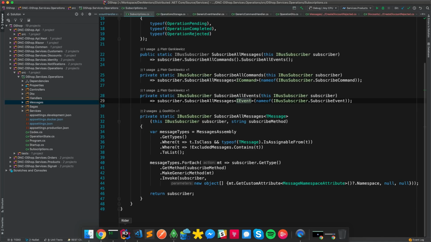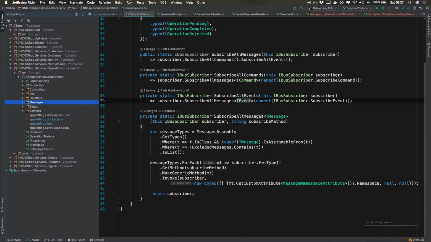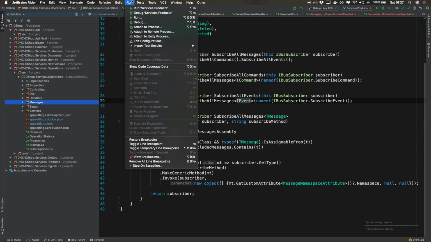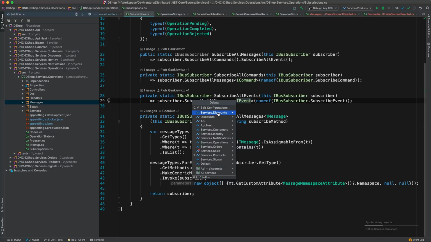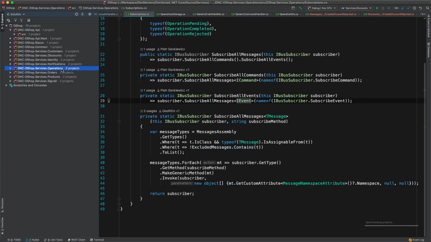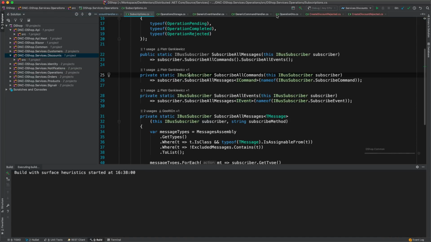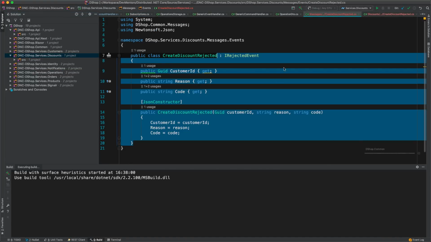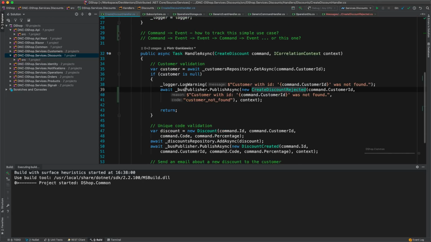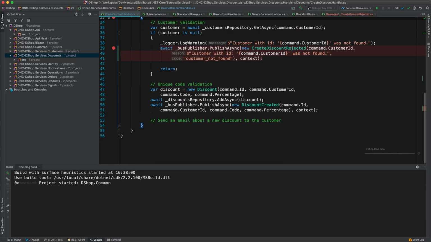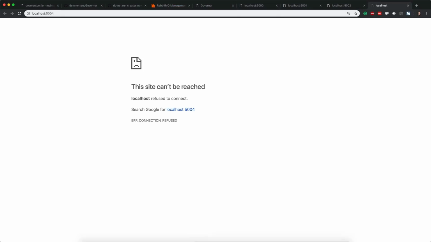All right. So let's start our discount service. And in my debug, let's choose the discounts. Okay. And let's start it. And let's put the breakpoint into our handler, which is here, and also here for both paths. Okay. Let's wait for our operations.